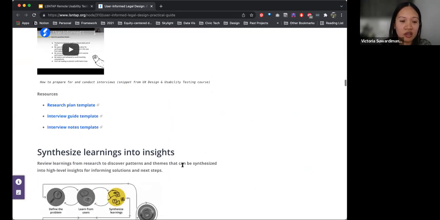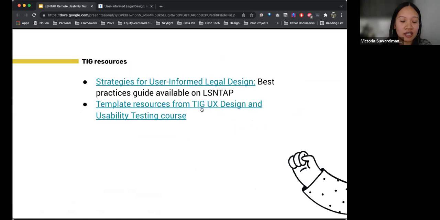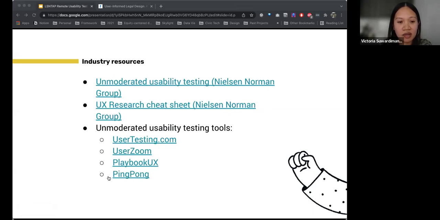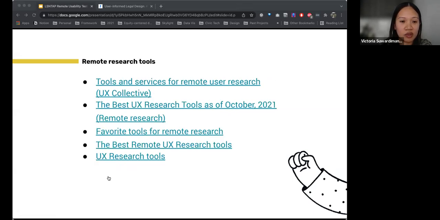And then the other resources in the deck are all the things that we've covered, just links to them in one place. So feel free to check those out on remote usability testing, unmoderated, and then other remote user research tools. So that's all that we have.